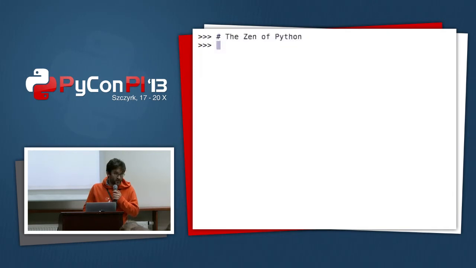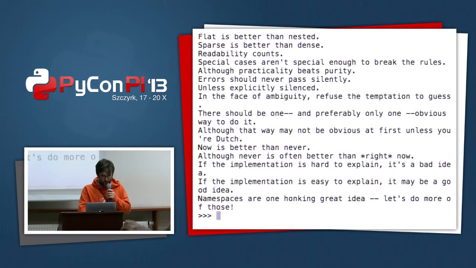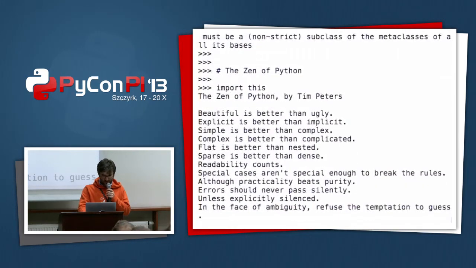And that brings me on to the Zen of Python. I'm sure you've all seen import this. In fact, is it on the t-shirts this year? Probably, yeah. So import this. That doesn't quite fit.